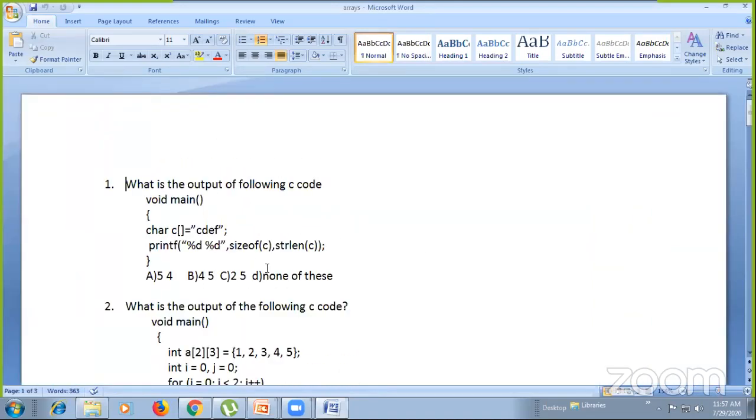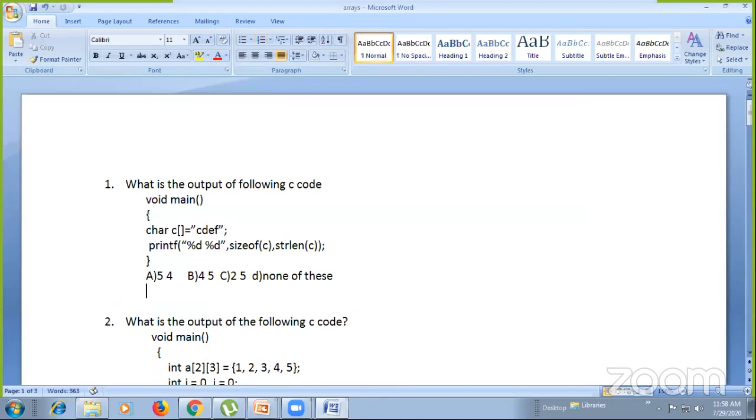What is the answer for the first one? C. Wrong answer. Option A is correct. Why? Because sizeof will tell you the number of bytes occupied. It's a character array, so one byte for each character, and even though you don't mention it, strings end with a null character. So 5 bytes got allocated.